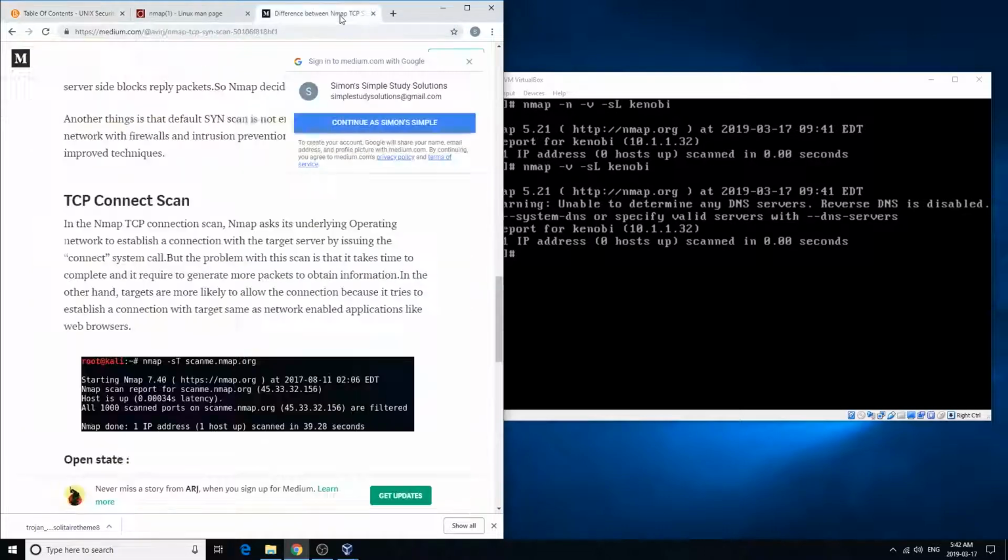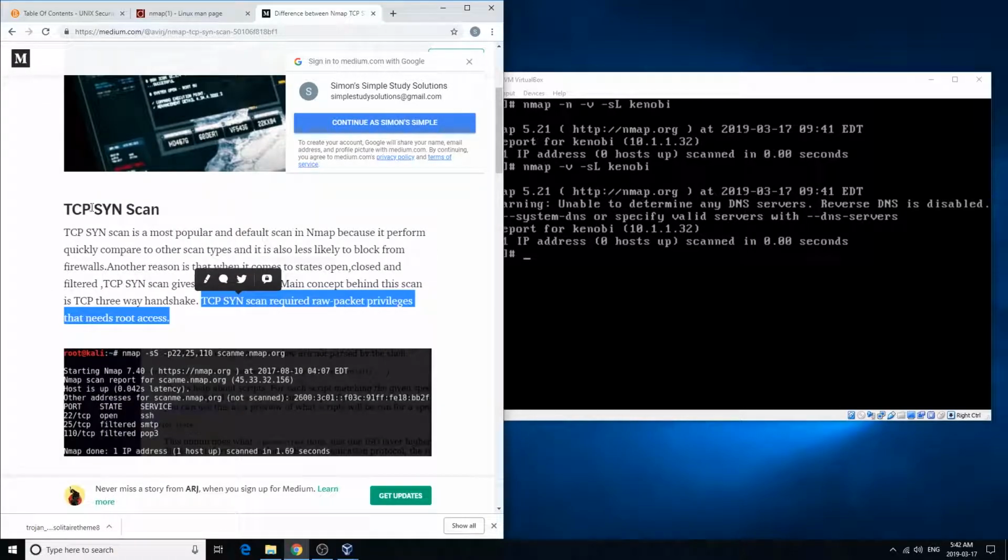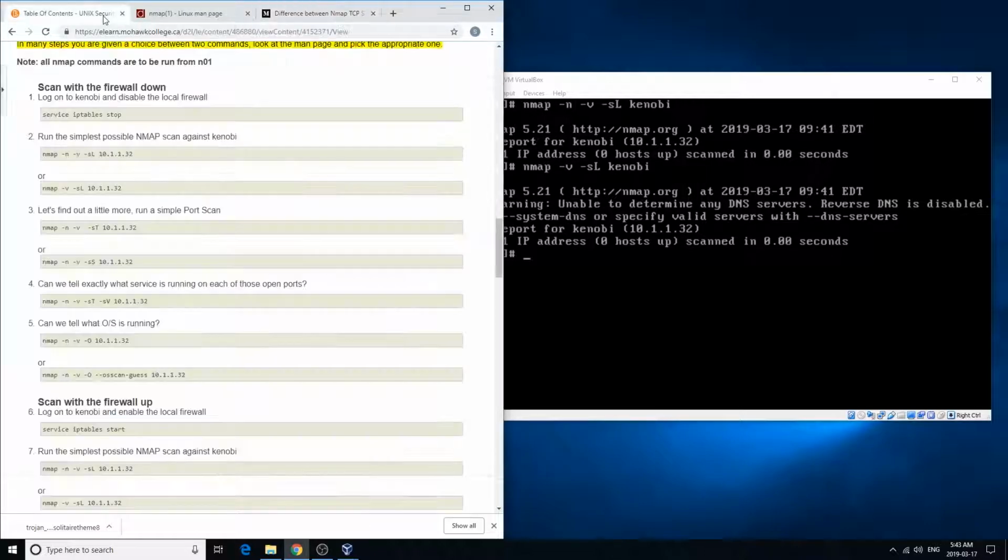And I have a website right here that explains it a little bit better than I could explain it. Basically, if I scroll up to the top, we have what's called a TCP SYN scan, and that's the one that's -sS. And it says it's the most popular and it's the default scan in Nmap because it performs quickly compared to other scan types. So you would think if that's the most popular, that would be the answer, but I guess he is saying run a simple port scan.